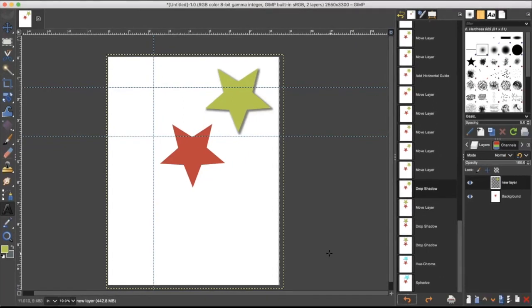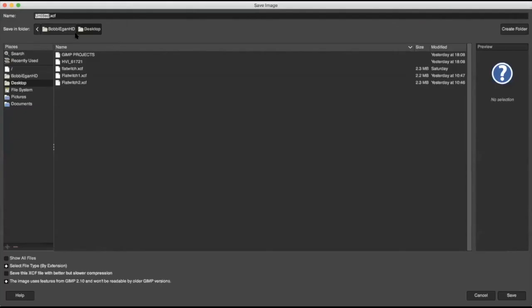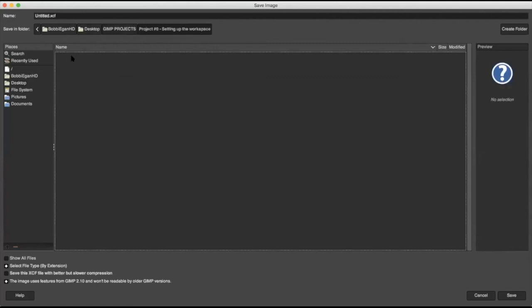Okay, so let's just say we finished our project. And we're going to need to merge these two layers to make one layer, but you don't have to, because you can do a file save. And we're going to put this in our GIMP projects folder. If you want to save a project, you put it where you want, but I'm going to say test project here.